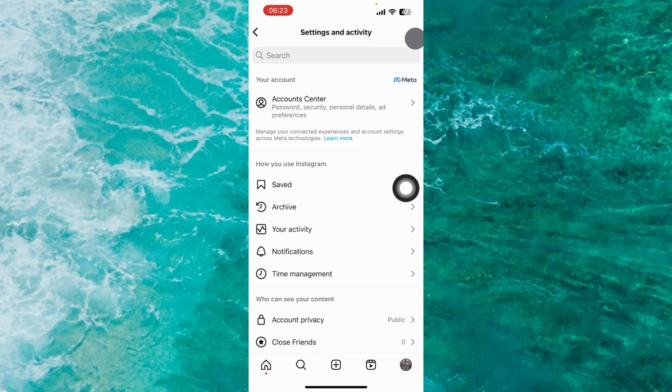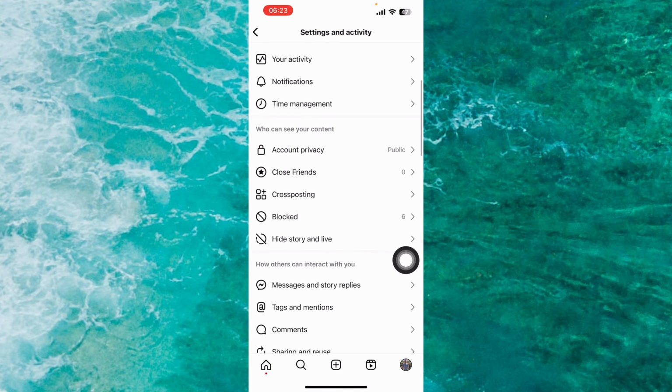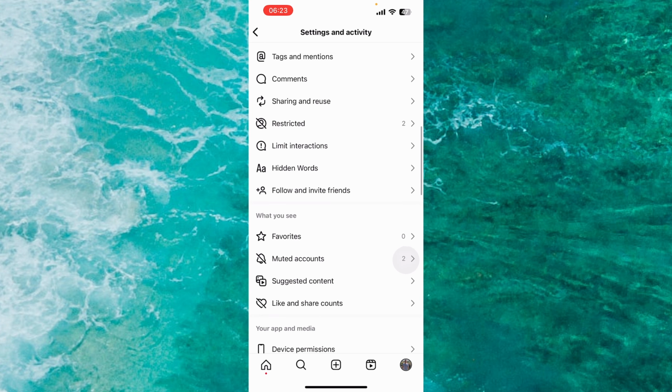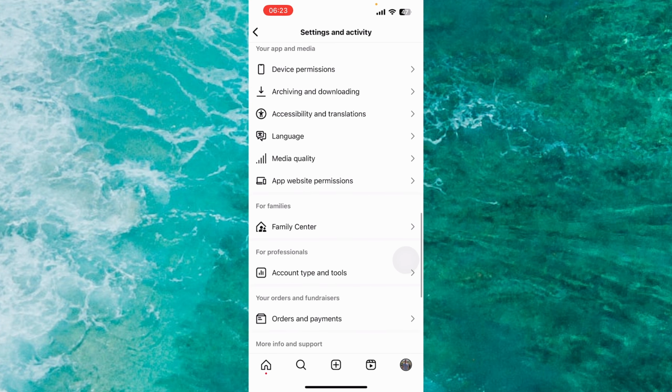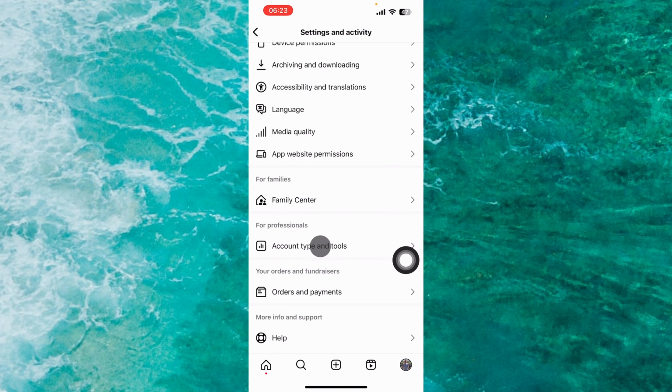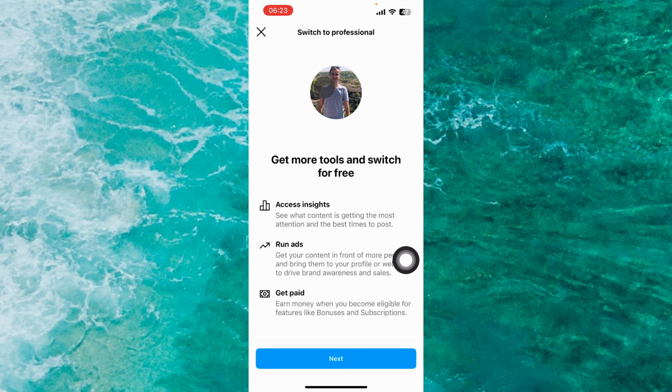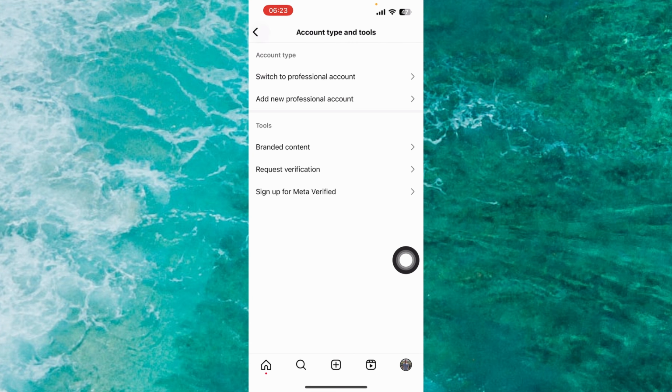If we go again to the specific option to check what account we have now, we should go to Account Type and Tools and Switch to Professional Account. This means we already turned off professional account on Instagram.